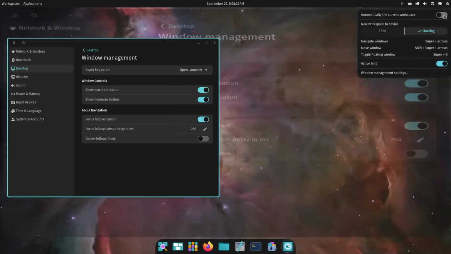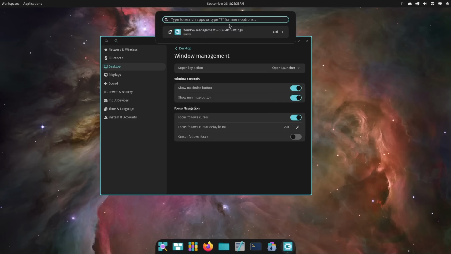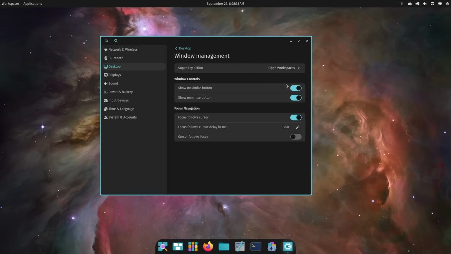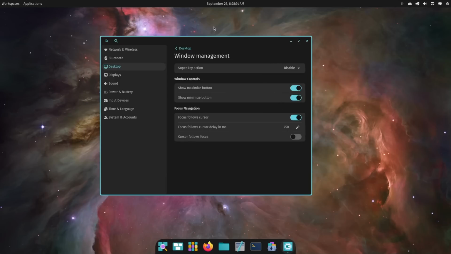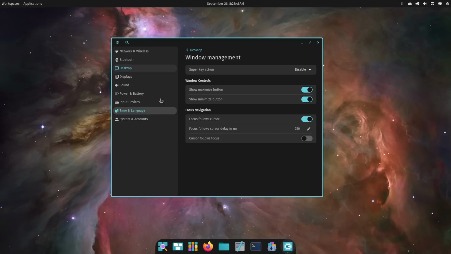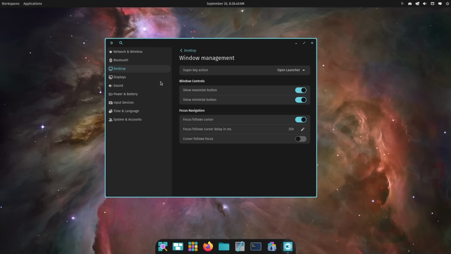And if we disable the tiling, we also have the ability to disable the use of the super key. Right now it can open the launcher, which is this thing, letting you switch between windows or start new apps. You can open workspaces with the super key, you can open the applications dashboard, or you can now disable it if you don't want to use it, or if you want to use it as a modifier and you don't want to have stuff popping up all over the screen. Personally, I would still use it to open the launcher because that's super practical, but at least you can now customize things to your liking.